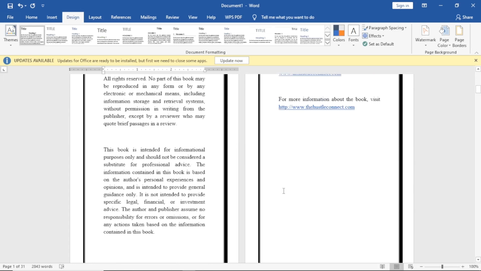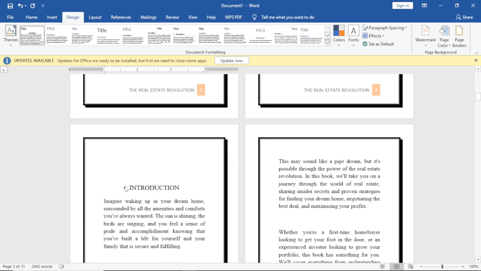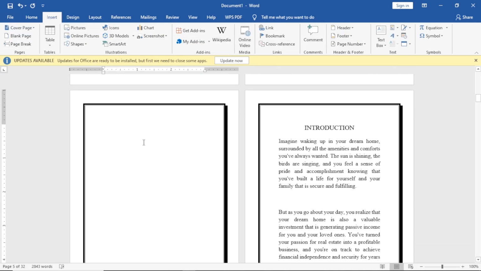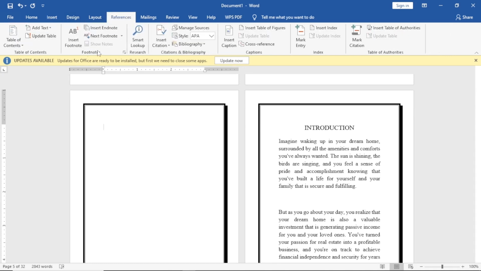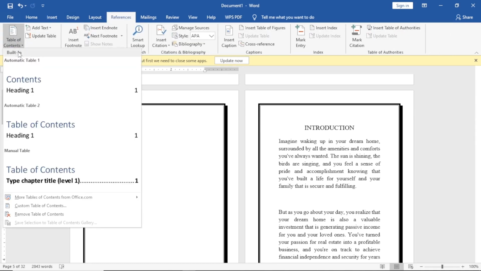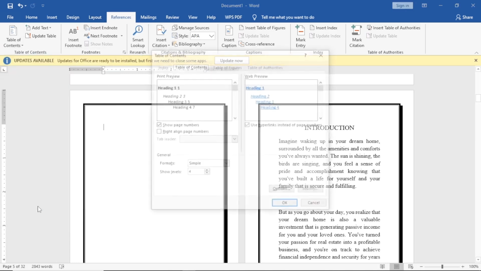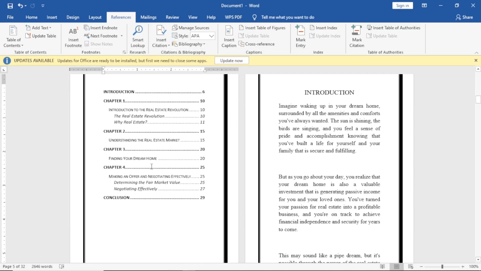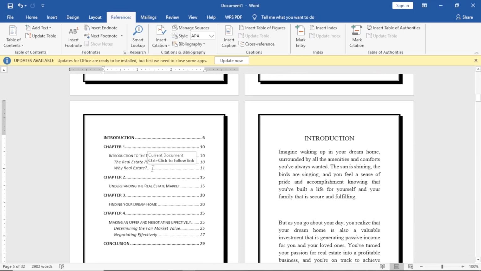My table of contents comes after my copyright. So I come over to the introduction, put the cursor before the introduction, then go to Insert and hit Page Break. So I have a blank page here. I'm going to come to this blank page, go to References, hit Table of Contents, and then choose Custom Table of Contents. Let me make it formal. Okay, so this is how my table of contents looks now.